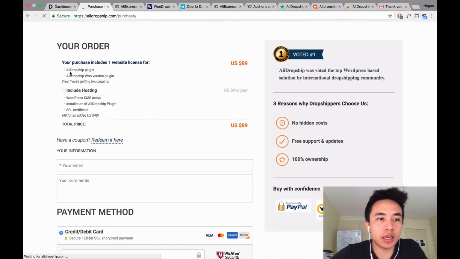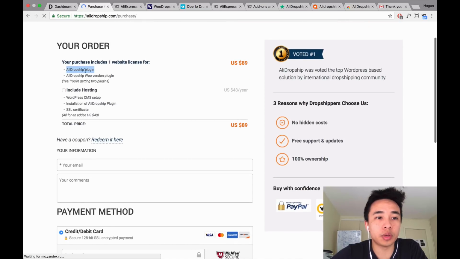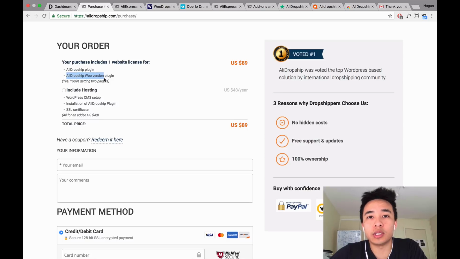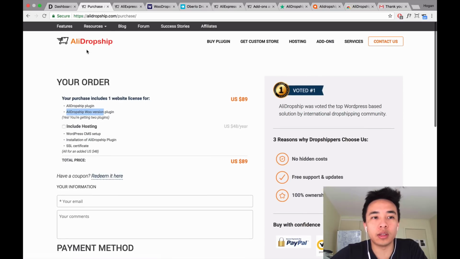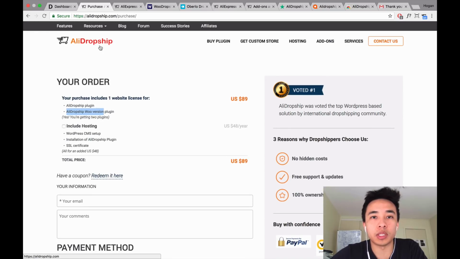As you can see here, there's two different plugins, the AliDropship plugin and the AliDropship Woo version. The main difference is that the AliDropship plugin only works with the AliDropship specific themes which they've created. That's going to include the e-commerce functionality, so you're going to be able to set up the payment gateways through this plugin and everything like that.